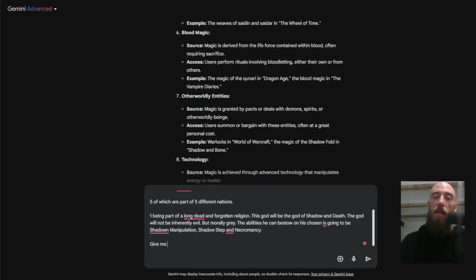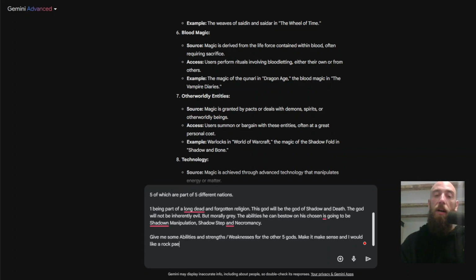So give me some abilities and strengths / weaknesses for the other 5 gods. Make it make sense. And I would like a rock, paper, scissors type structure for each.